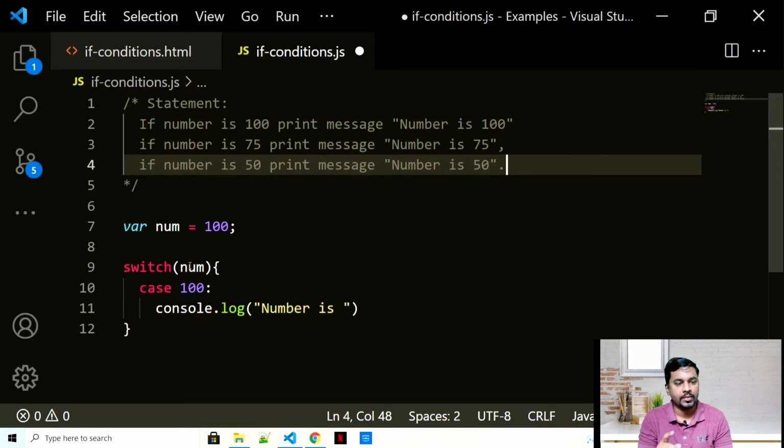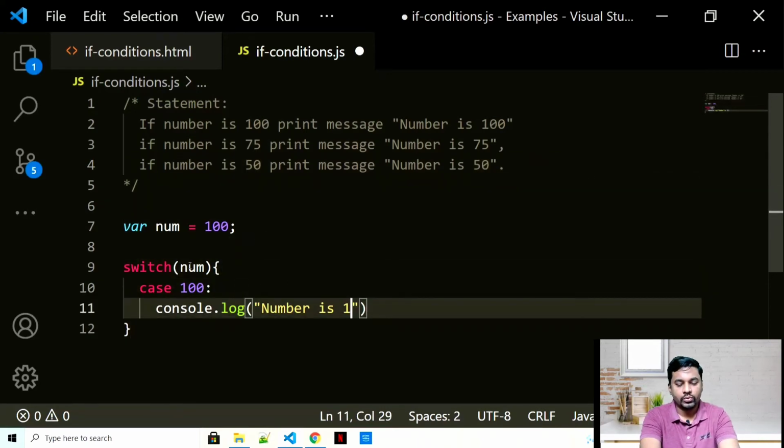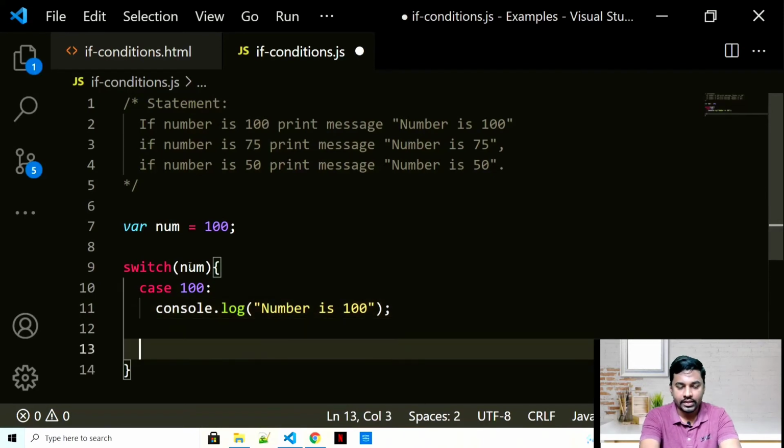So for 75, the number is 75. For 50, the number is 50. So I'm having three different conditions. I'm changing the whole statement now to just make you understand how and why we are writing the statements. Okay, now case 100, I have another case that is 75.